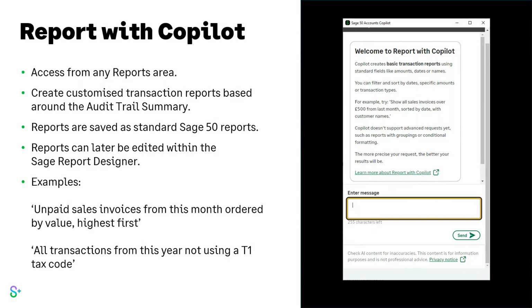And you can access this from any sort of ledger within your software that has a reporting option. It enables you to create customized transaction-based reports. So probably one of the most common reporting queries that our support line receives is, I want a list of invoices in that particular month, or I want a list of transactions. Got an example there, all transactions from this year not using a T1 tax code.